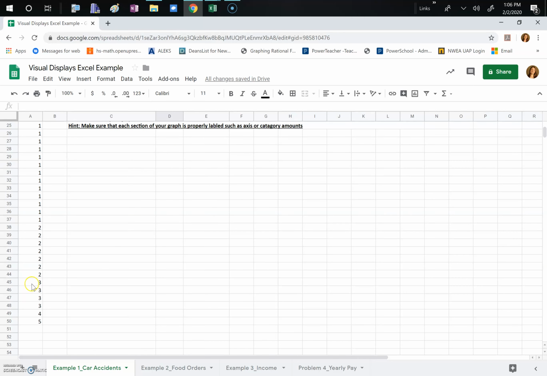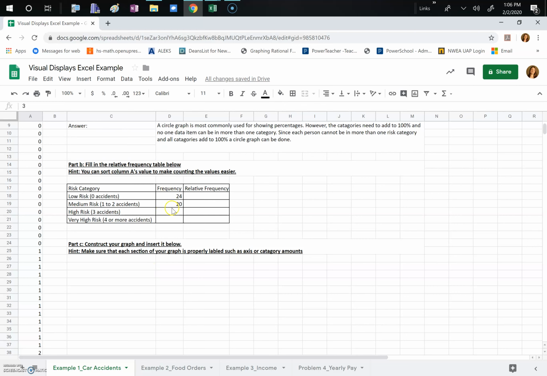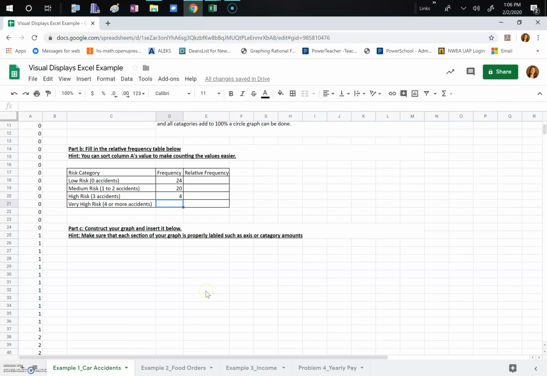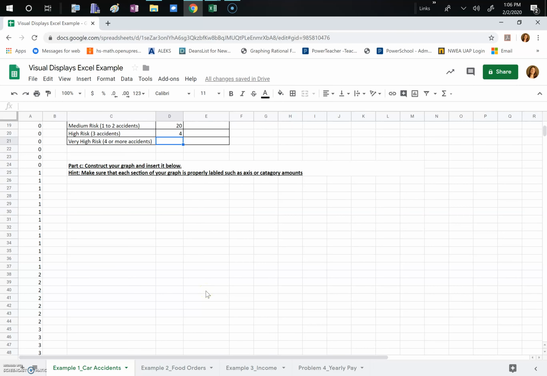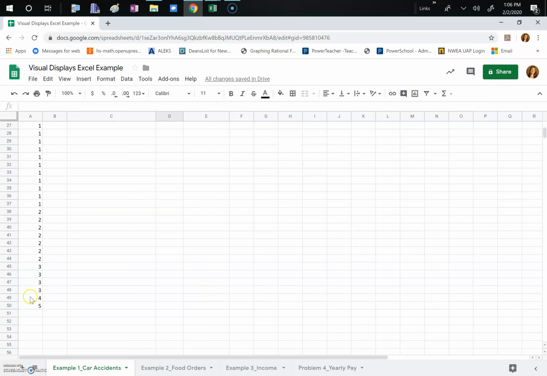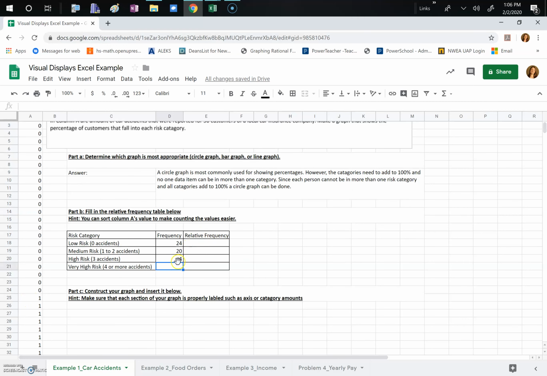For 3 accidents, there's not that many, so we could count that by hand. There's 1, 2, 3, 4 values of 3. Again, I'll click on the cell, type in 4 and hit enter. And then very high is 4 or more. In this case, it's just 1 value of 4 and 1 value of 5. Combined, that's 2 values. So I would type 2 and then enter for that particular cell.